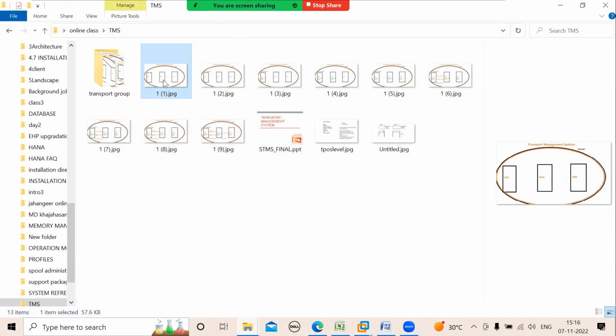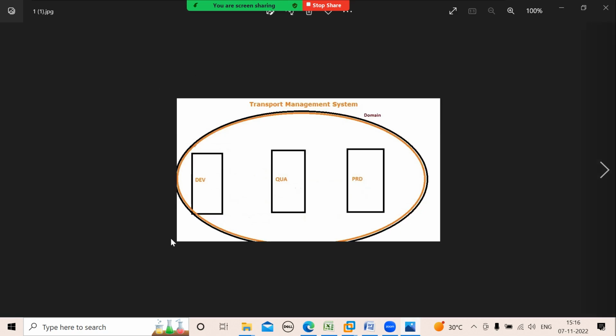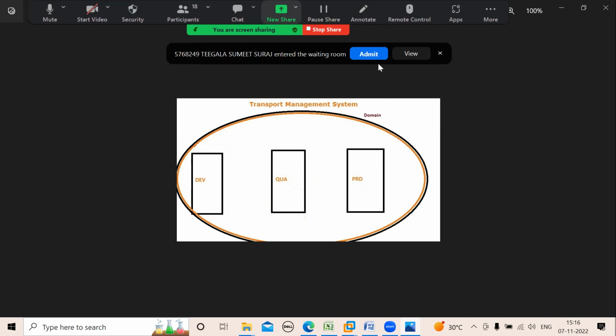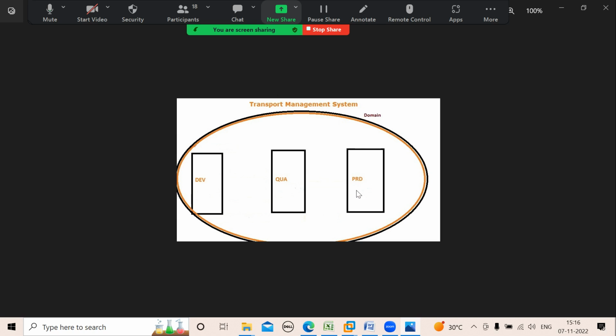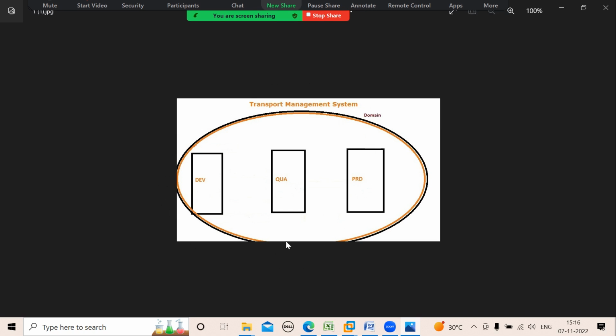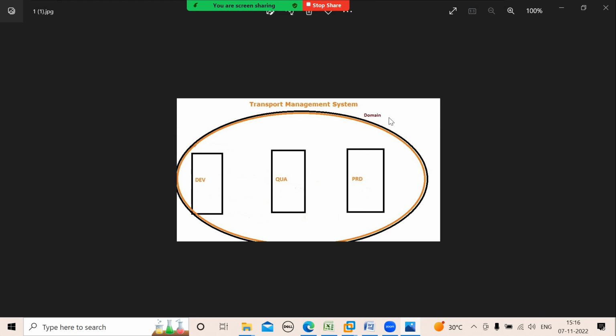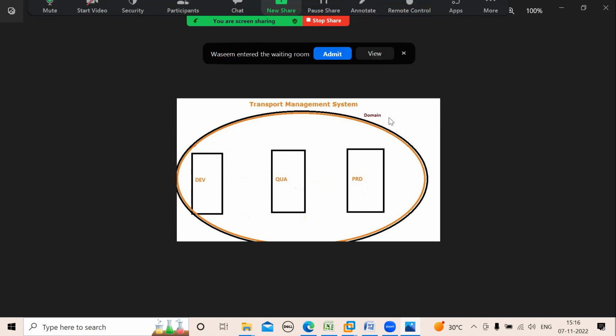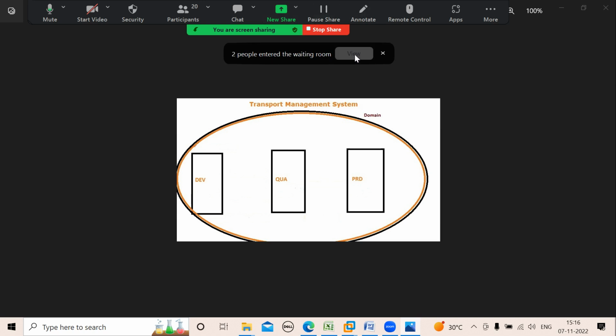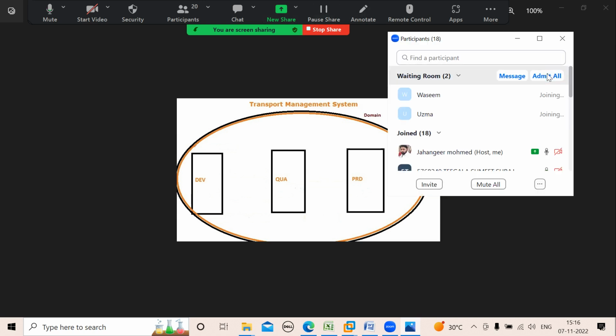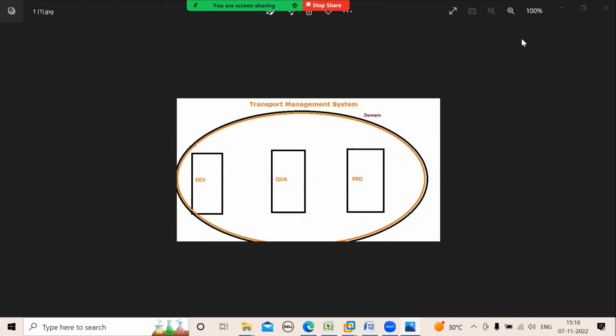So another point is TMS. What is TMS? For example, in my landscape I have three systems: development system, quality system, and production system. All the systems together as a group, we call it a domain. Domain means you have a domain name. Domain means your company name, right? So all the systems come under one domain. For example, I have three systems here.